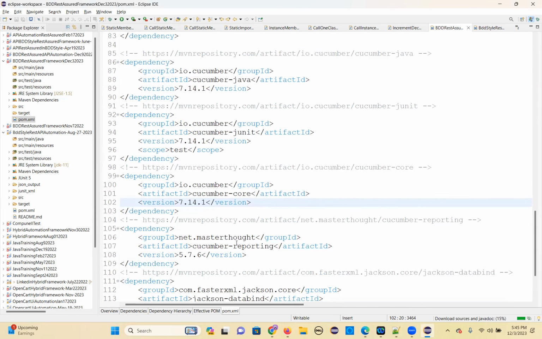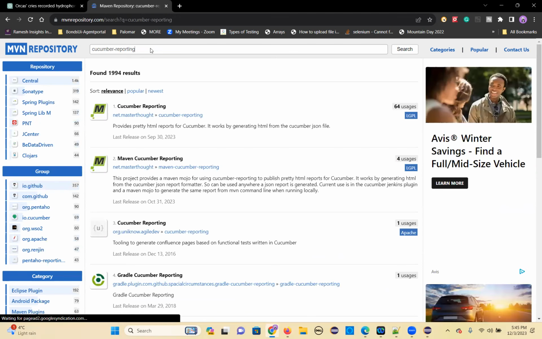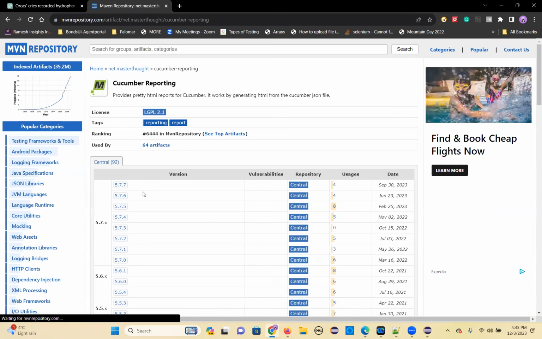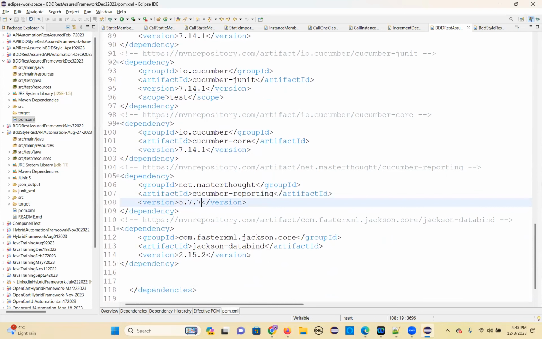So then, Cucumber reporting. So you can see Cucumber reporting. What is the version? You can use 5.7.7. But what is 7.6? It's okay. Anything is fine. Just after changing the version, you do Control S, so that that version will be downloaded to our dependencies.